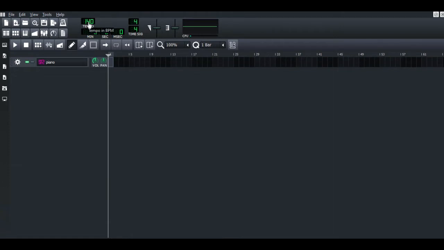So it's something like this. I just clap my hands along with the melody so that I can determine the tempo of the song. And then I can turn on the metronome here. So just click this button, and then I can just use my mouse wheel to change the tempo here.